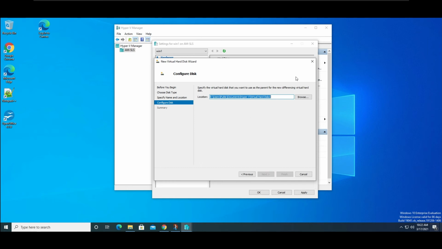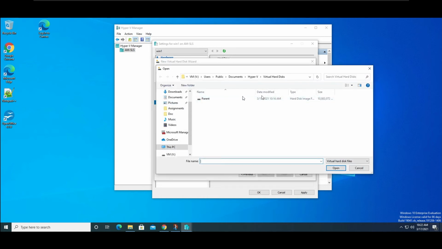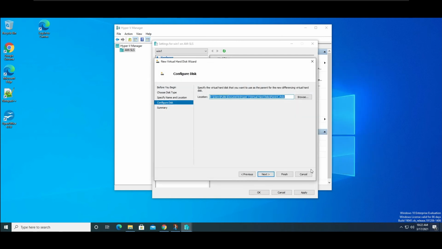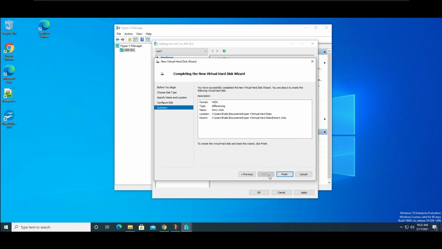So the second option is picking the parent. The first one is naming the virtual hard disk. So I'm just going to hit browse, and it should be right there. See, I have the parent image with one R, because you guys corrected me. And then I'm going to hit next and finish.